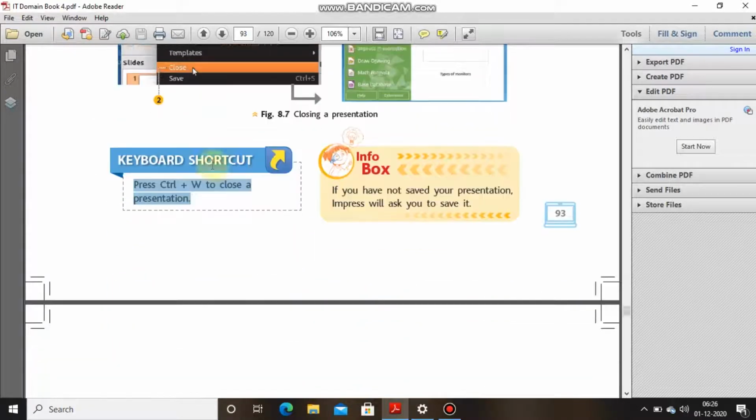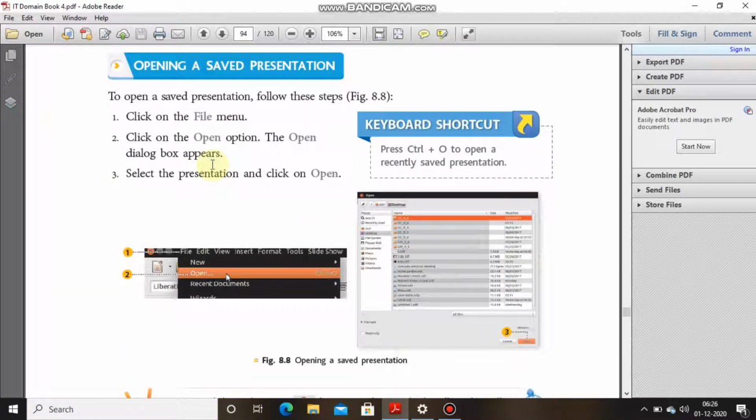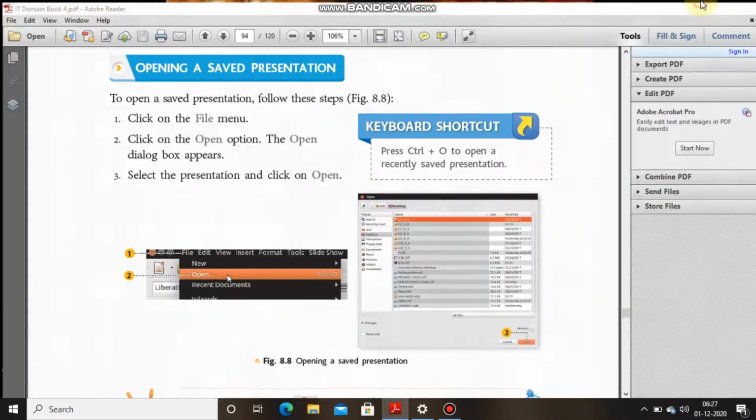We are going to start with the topic opening a saved presentation. In our previous class, we studied about the different parts of the LibreOffice window. We studied how to open it, how to save, how to open a new file. We also studied about the different components of the LibreOffice window. Now we are going to start with the file which we had saved, and how to open it up.